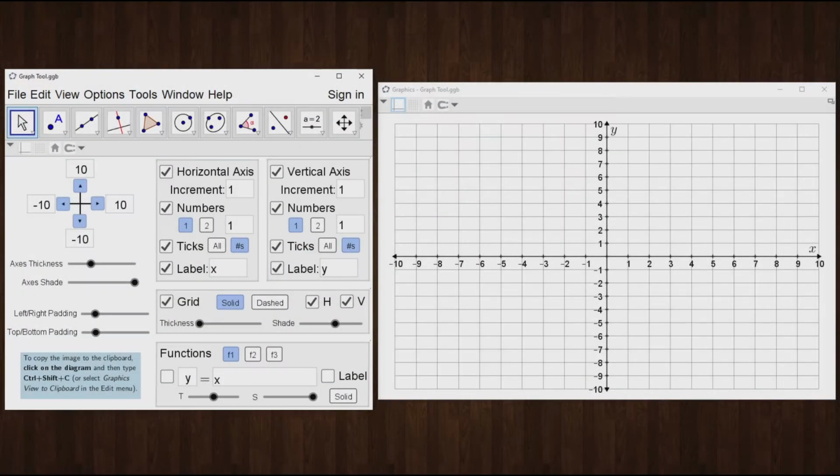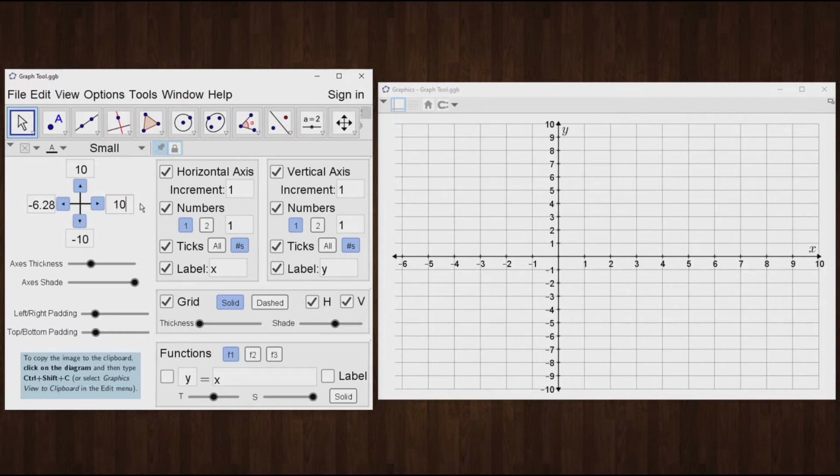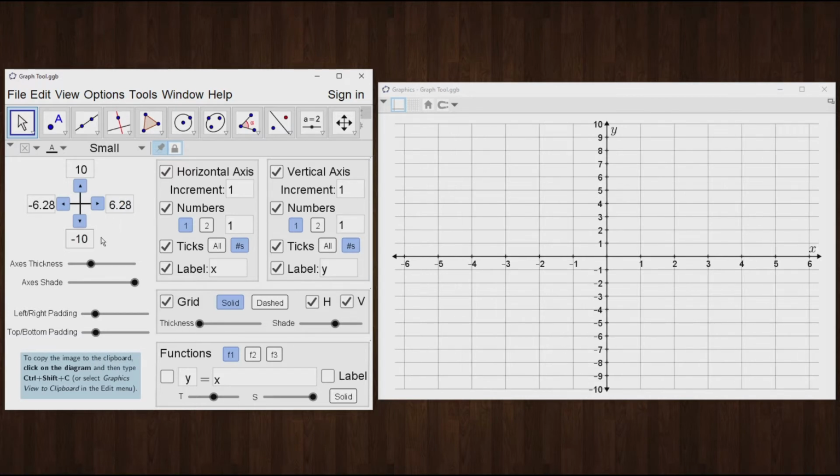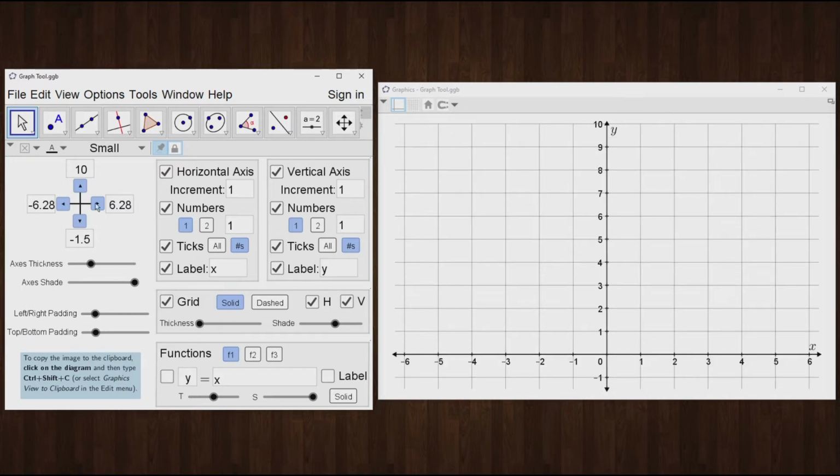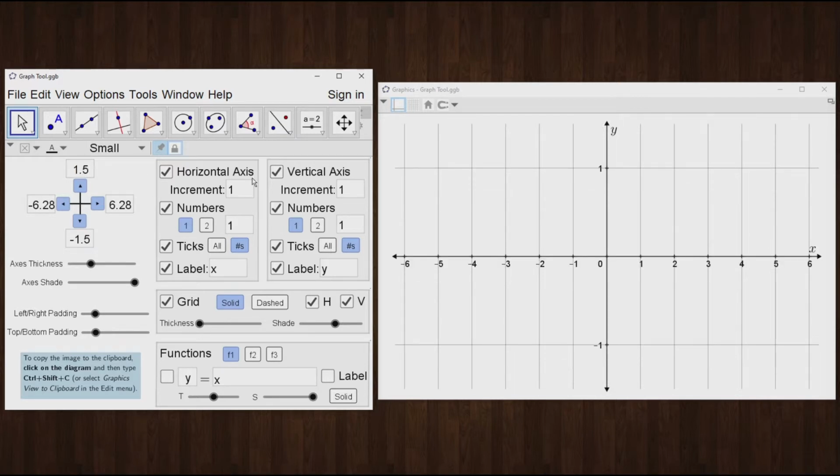For example, suppose we wanted to create a grid where the x-axis goes from -2 pi to 2 pi in increments of pi over 6. Enter -2 pi and 2 pi as the start and end values for the x-axis. While we're at it, let's make our y-axis range from -1.5 to 1.5, with an increment of 0.5.